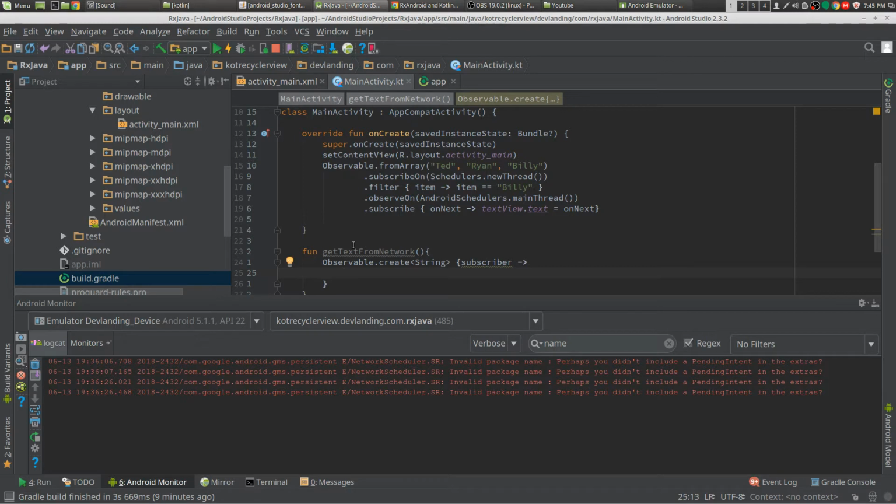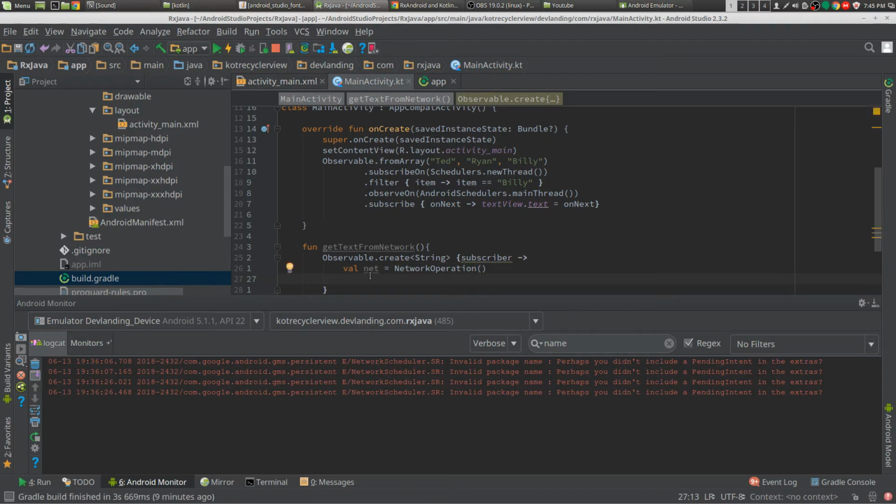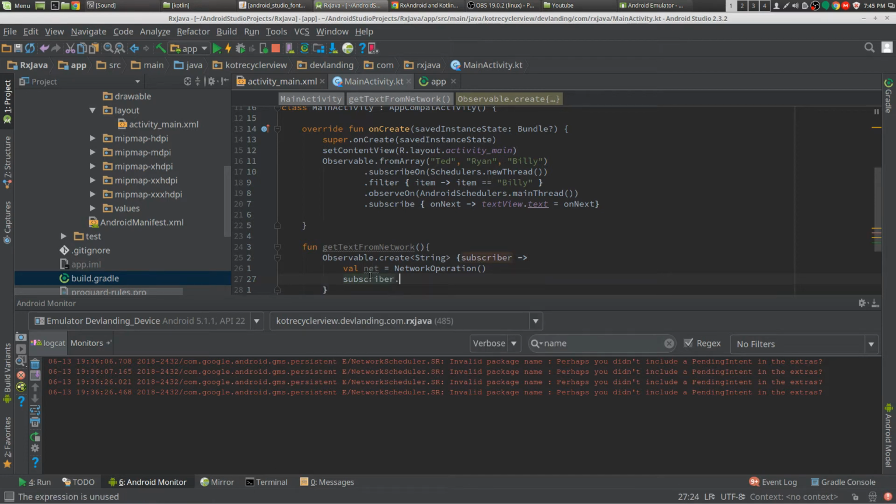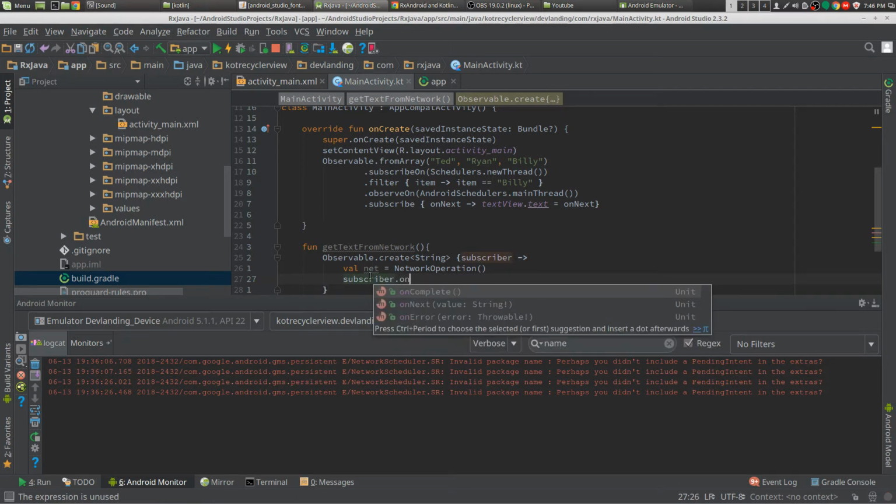Now, this is where we're doing our work for our thread. So, for example, where we would usually put our doInBackground for async tasks, this is where we would put our code. So now we are giving it my network operation class, do the networking. And we're going to go into something called a subscriber and onNext.